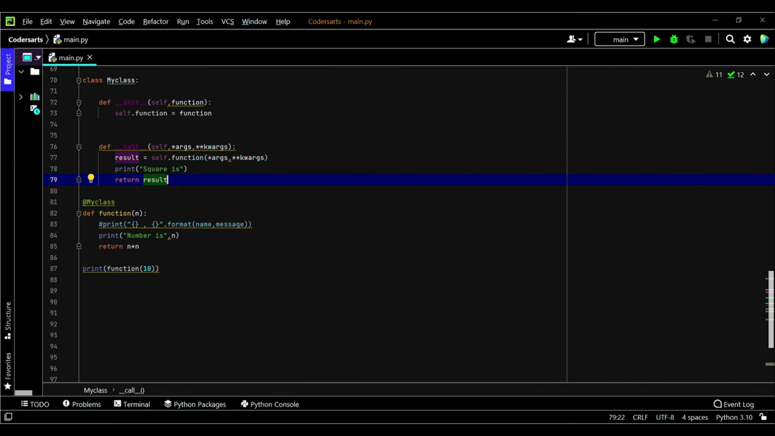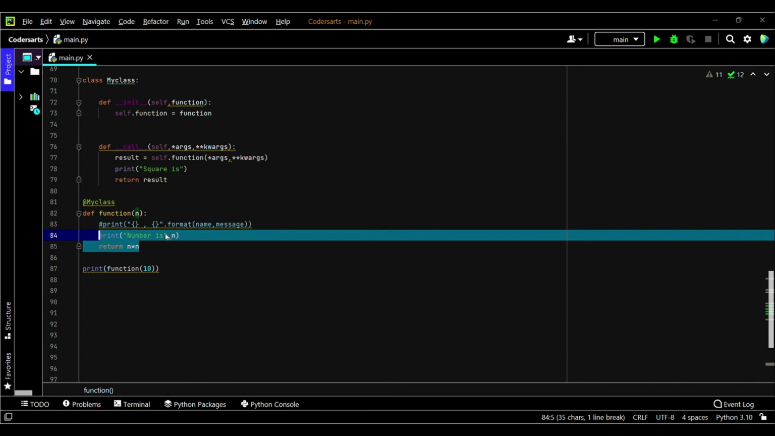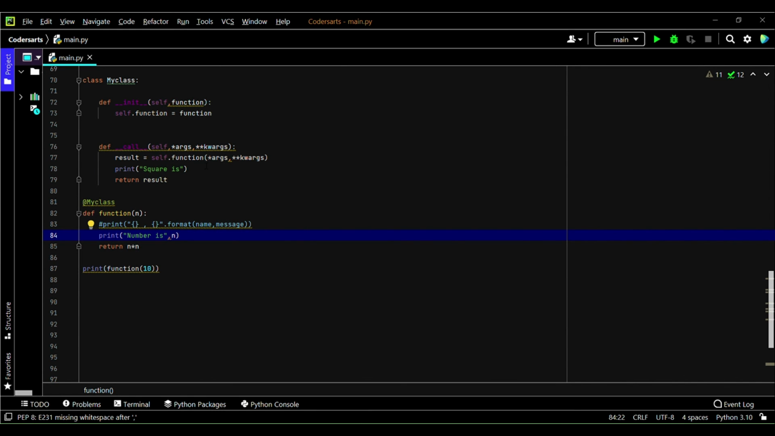Okay, so next, the result variable is used to store the value of the function. We are supplying the argument 10 to the function definition, which prints the number is 10 and returns n cross n. Now n cross n is 100. It is returned back in the call function. It prints square is that we have seen and returns the result. As soon as the result is returned, we will print the value. That is why we are getting the 100 value here. Okay, that is how you return the values from the decorators.